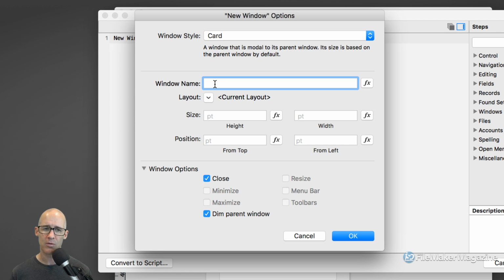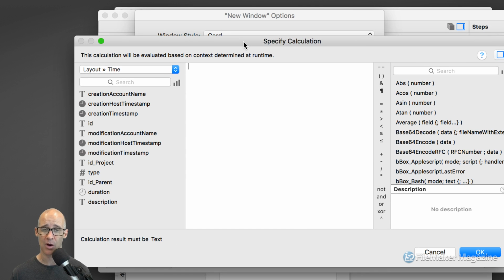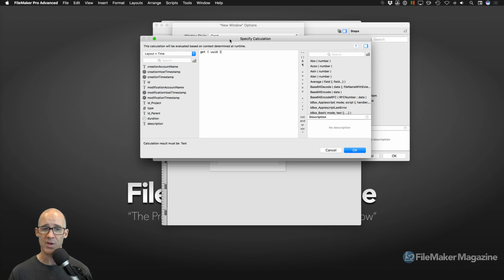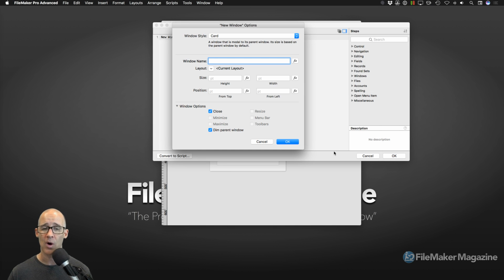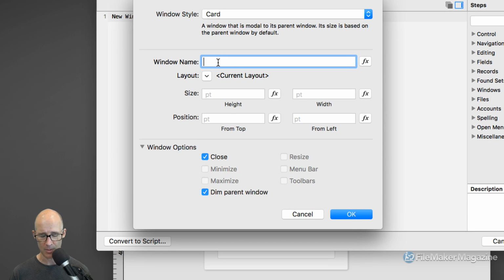Now the window name that you use with a card window really doesn't matter. You could use anything. In fact, when I'm scripting a card window, I can use a GetUUID because it's just a temporary string that somewhere else later down in the script I can use to get rid of that window. We saw in a previous video where I used a variable to set the window name first, capture that window name, then use the variable in all of the steps. And we'll see that when we get into the scripting section of videos. But for right now, I'm just going to call this new project. And I am going to leave the close and the dim parent window turned on.